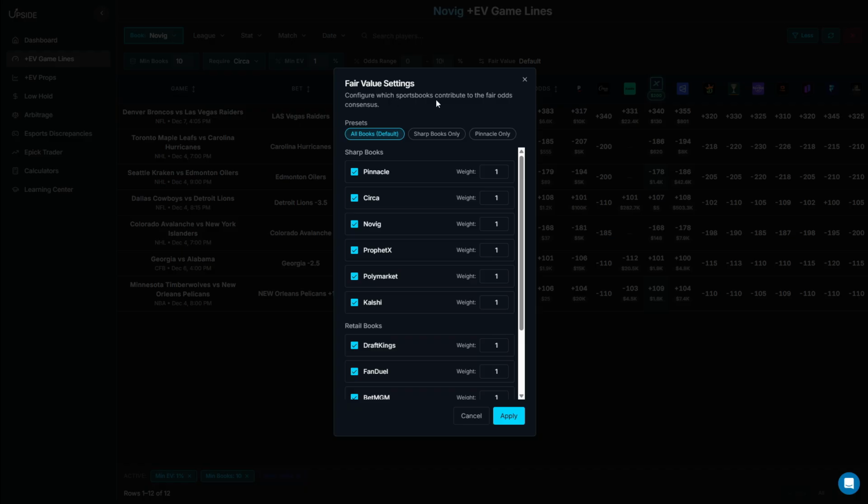to configure which sportsbooks contribute to the fair odds consensus. So what that means is that you can now pick your own specific sportsbooks that you trust, and we'll calculate the fair odds based on your custom consensus. We've also included presets for you to click off as well.